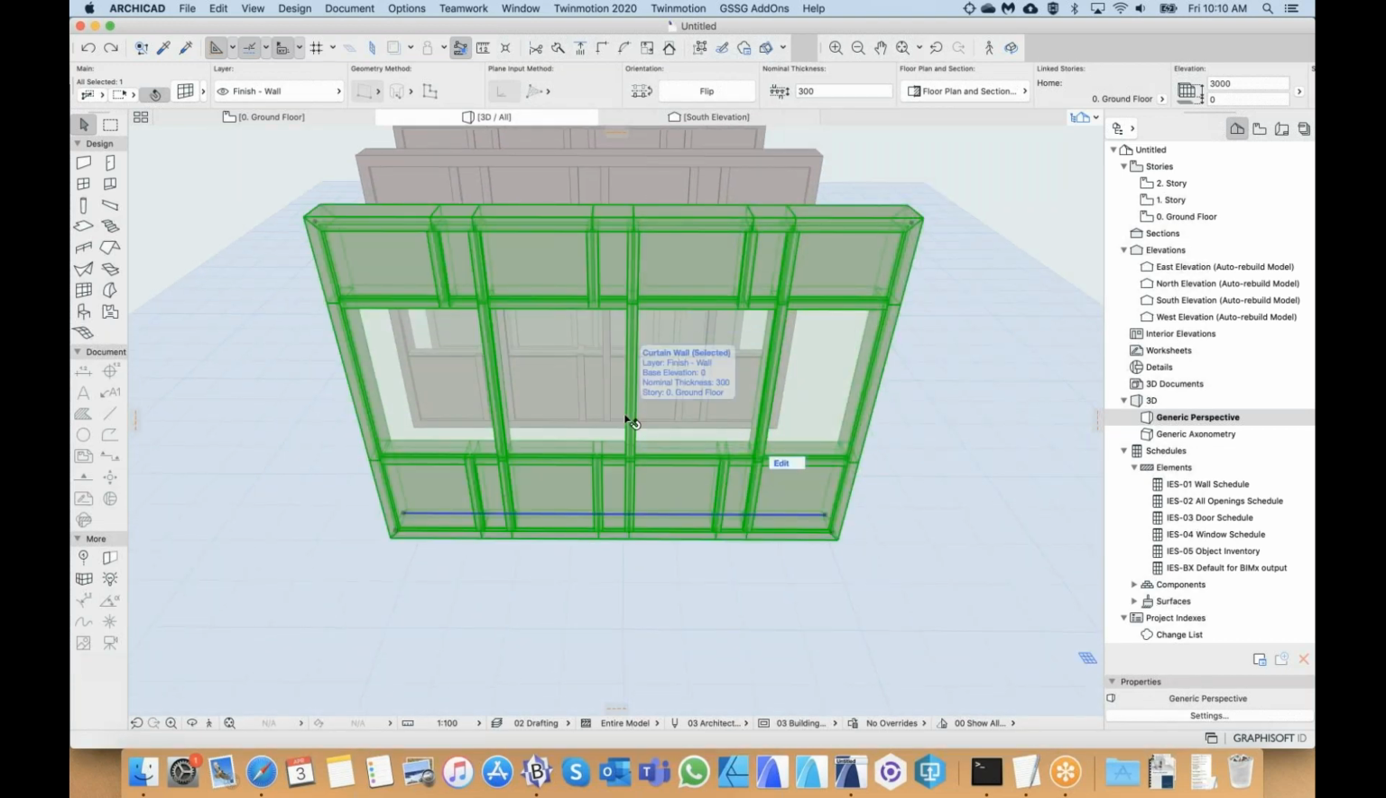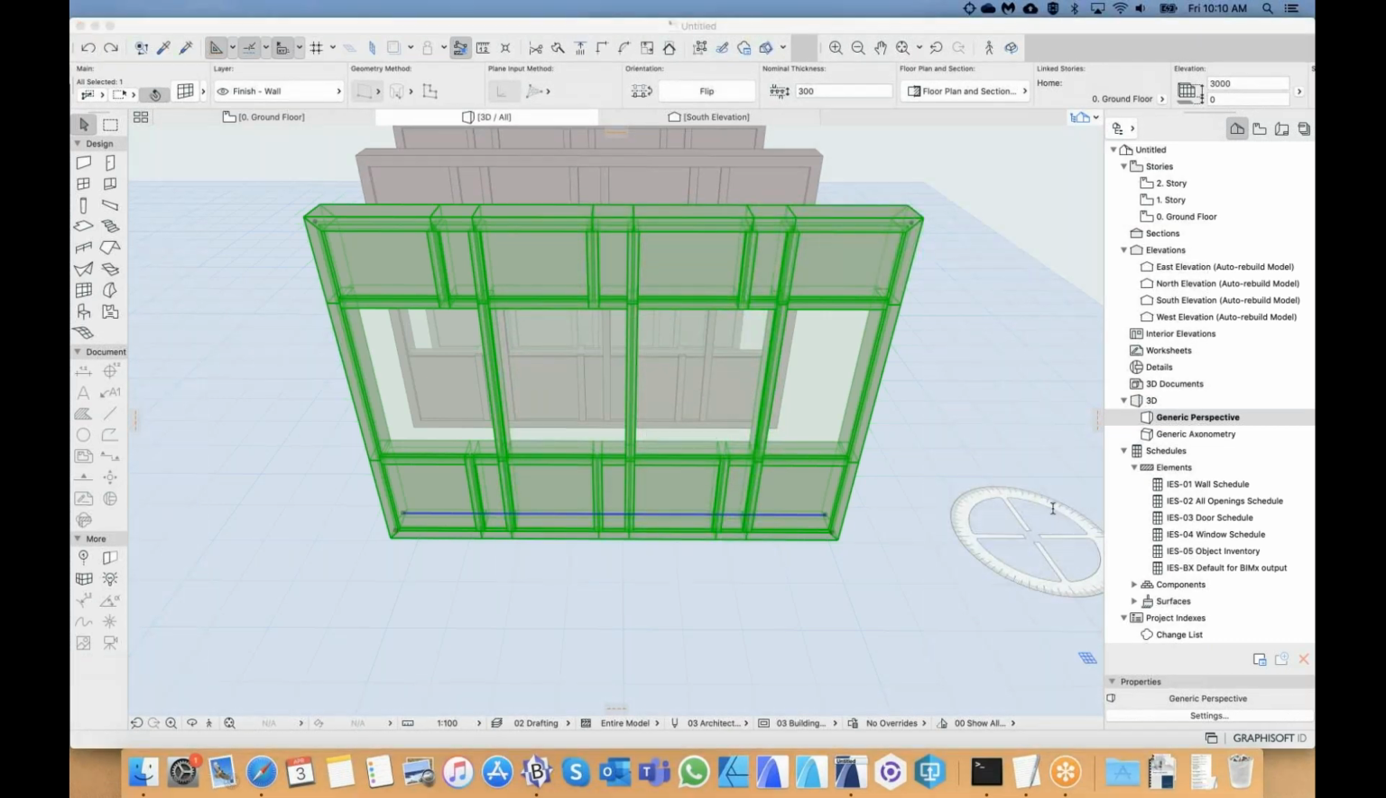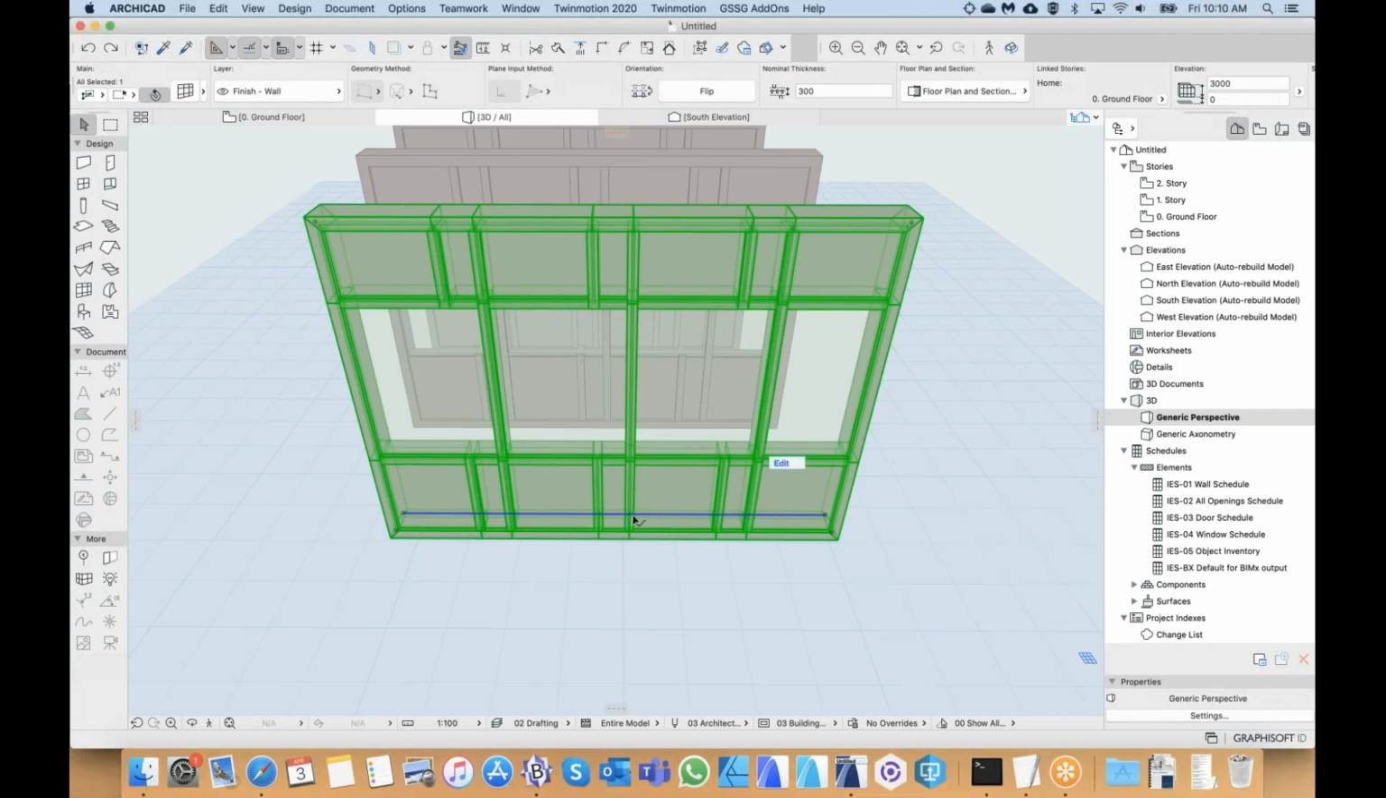So let's try just rotating it on this axis. What we're going to do is select just this single curtain wall. We're going to use Control E. Control E opens up the rotation command. So I'll just write this in: Control plus E equals rotate. So we go Control E, then this brings up the compass.